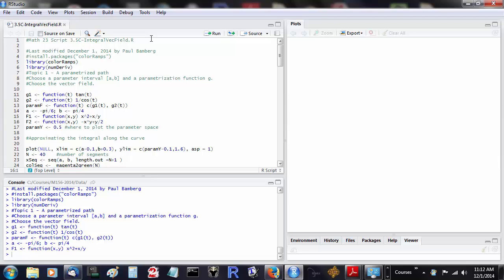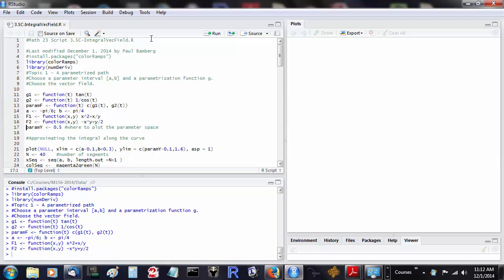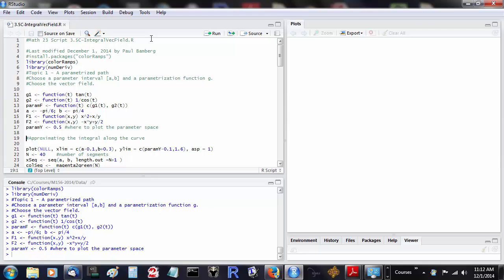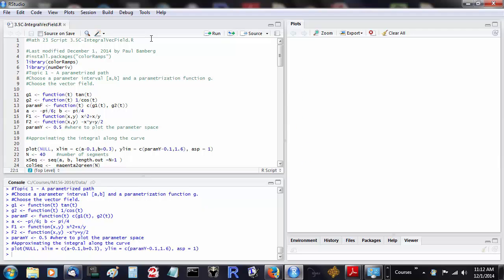I have two functions of x and y. I want to plot both the parameter space and the curve on the same diagram, so I've specified a y value where the parameters don't get in the way. Let's set up the plot.